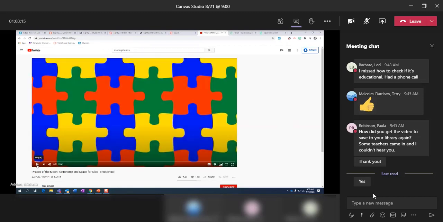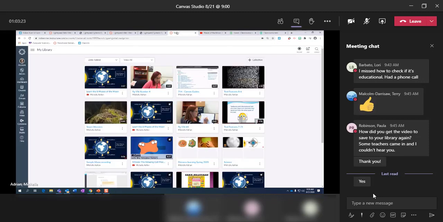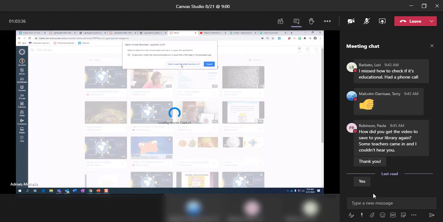So here is another way that you can record videos. I am going to go back. So this is the video I want to do. I'm going to go back to my studio, and this time I'm going to click record and then screen capture. And I'm going to screen capture this, so I'm going to open my screen recorder launcher. It's going to come up to install it. It does that every time.